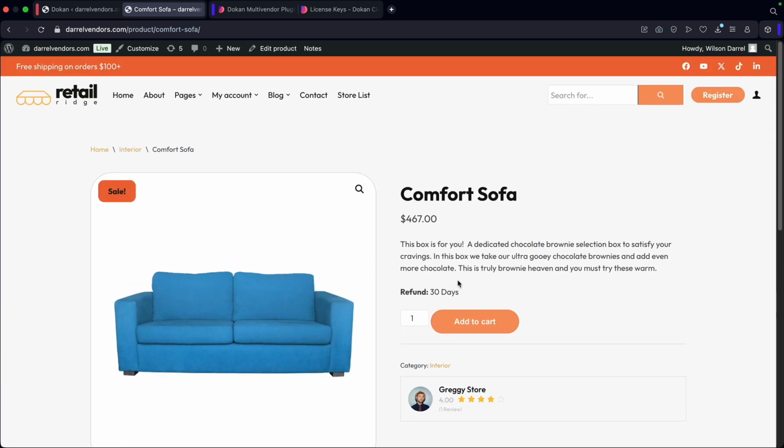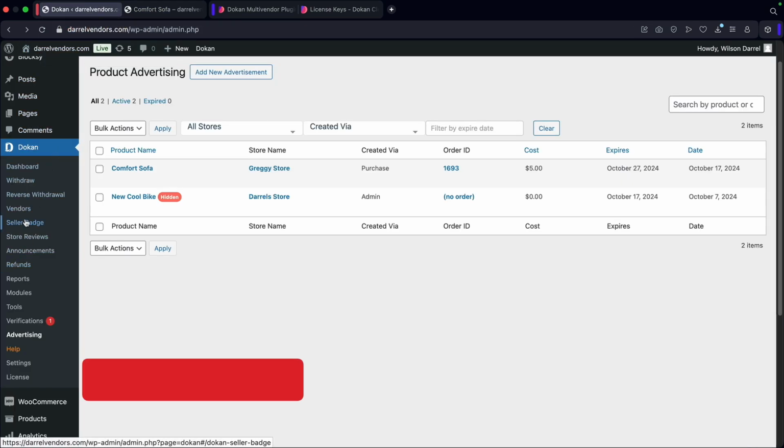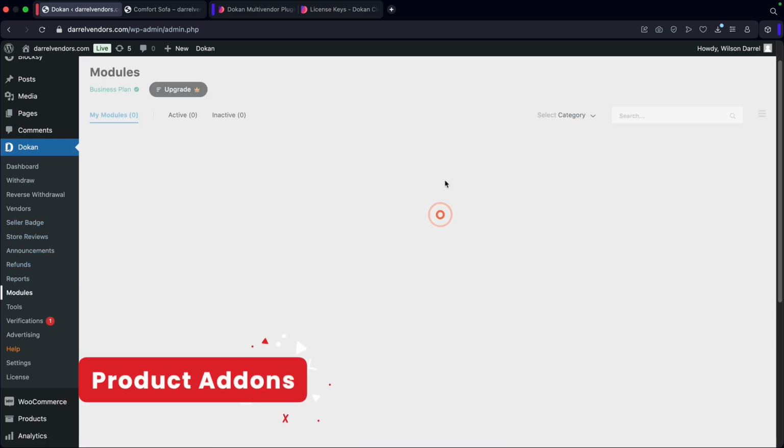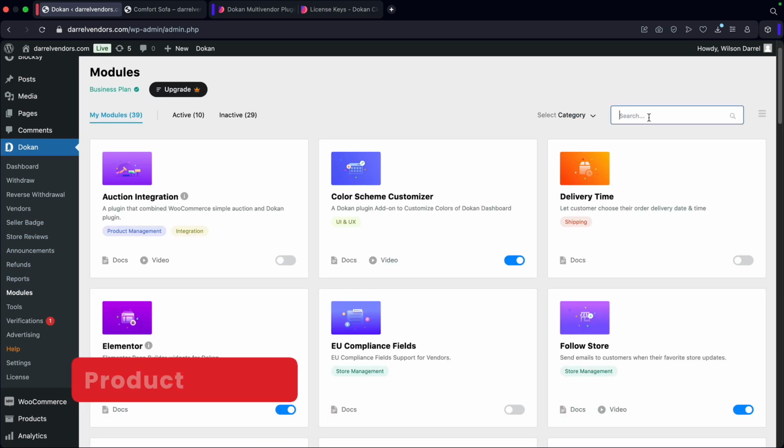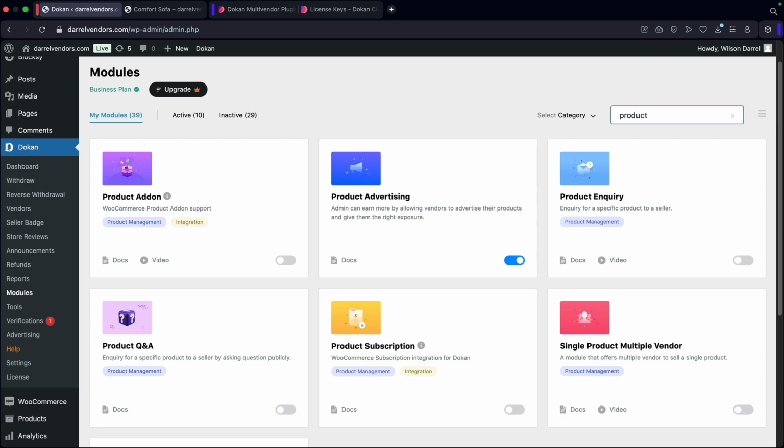And yeah, so that is a really cool feature. It's very simple, as you can tell. Everything's automated. You don't have to intervene at all. And it's just a great way to make more passive income. So next, let's talk about one of the cool features, which is product add-ons. So we're going to go over here to the modules right here, and we're going to turn on product add-ons. Now, I highly recommend to turn this on.